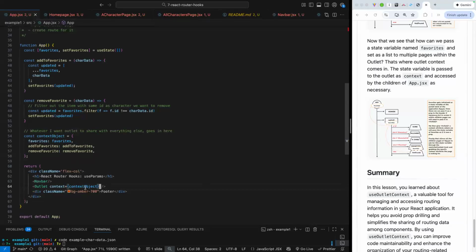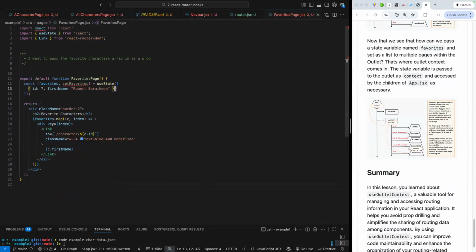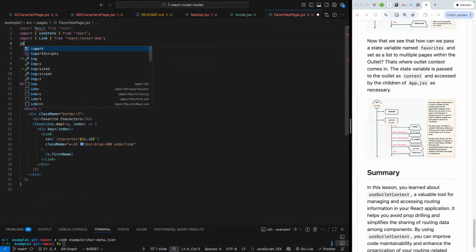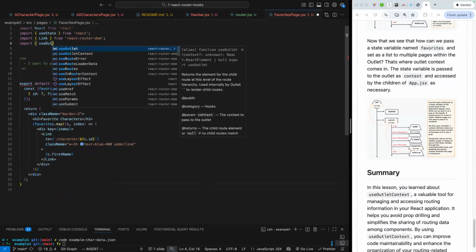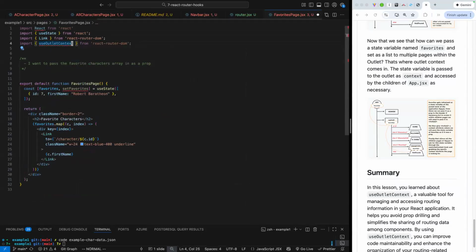So now that I've done this, how do I use this? Let's go to our favorites page and see this in action. So I'm going to import the use outlet context hook from React Router DOM.